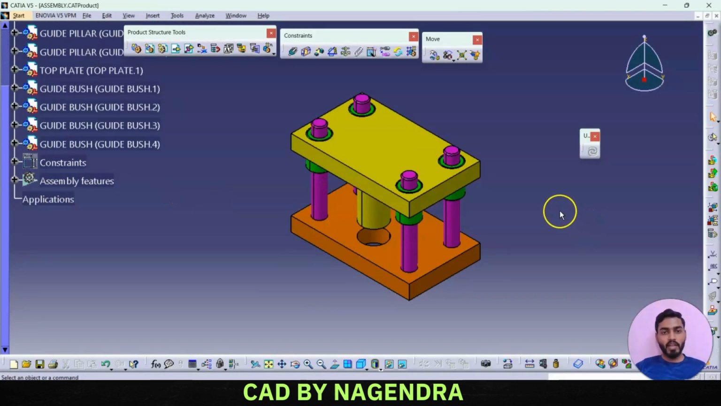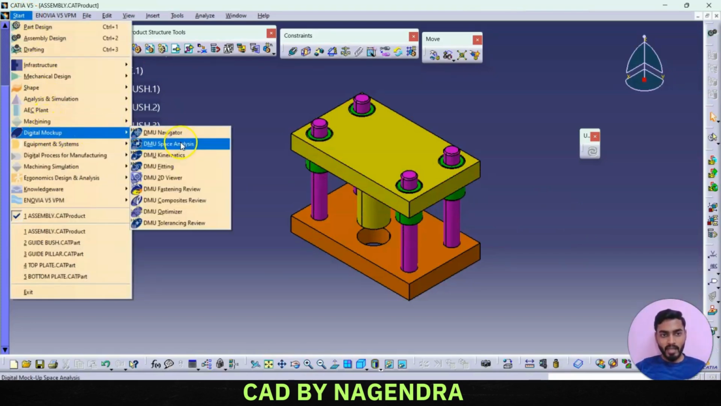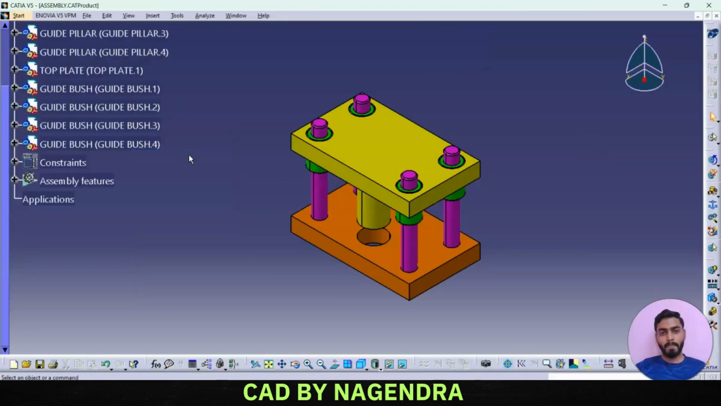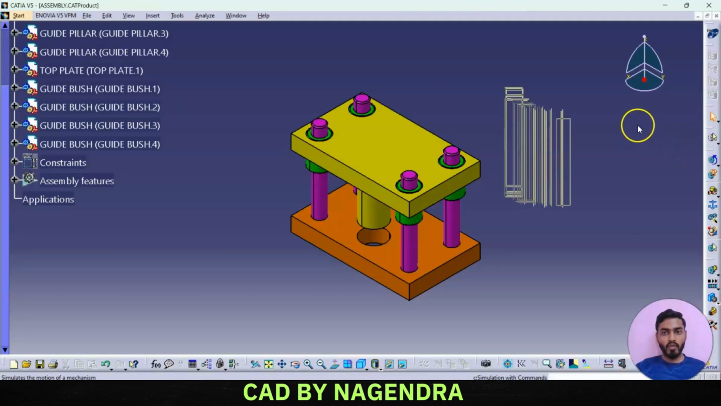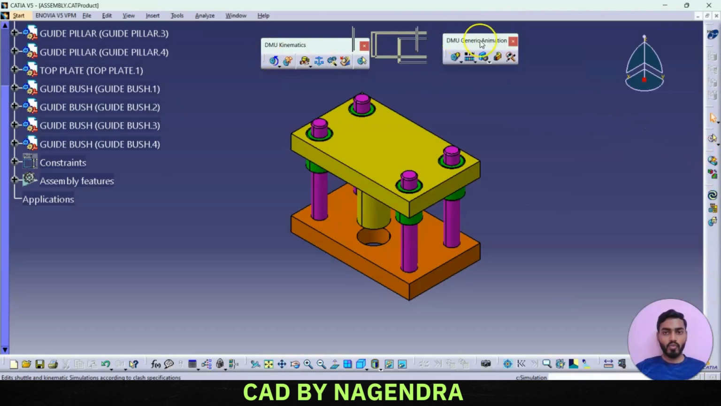To make the simulation, we need to go to Start, Digital Mockup. Here in DMU Kinematics, you can get one workbench, so we'll click on DMU Kinematics. Now this is the interface of DMU Kinematics. I'll drag these toolbars out so we are able to get them vertically. If you hold shift and drag, we can make them horizontal. We need just these two toolbars.